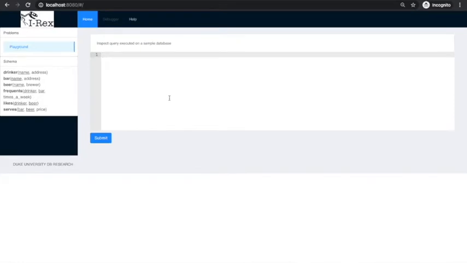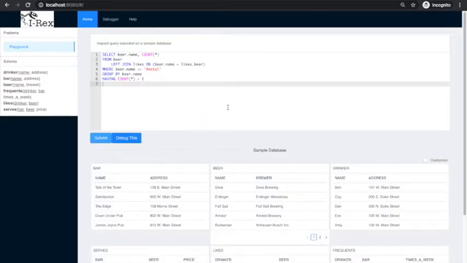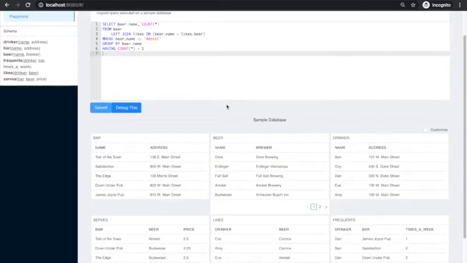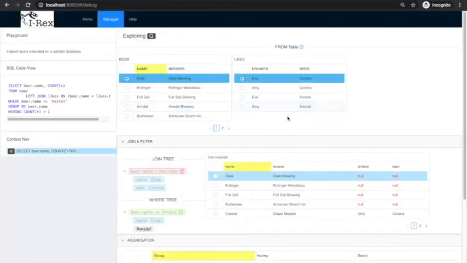First, let's take a look at a SFW query that has all the common keywords. We enter the query and click Submit. Below, we can see the database that will be used for this query. Let's click on Debug This to start unraveling this query. This query first performs a left join on the two tables beer and likes.